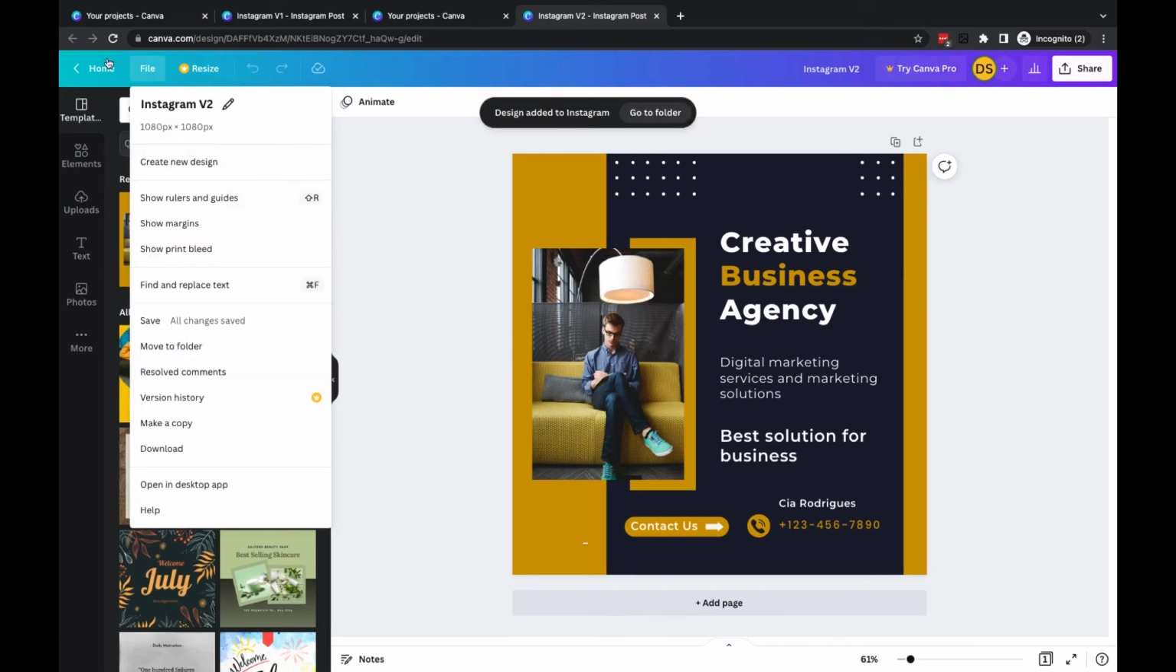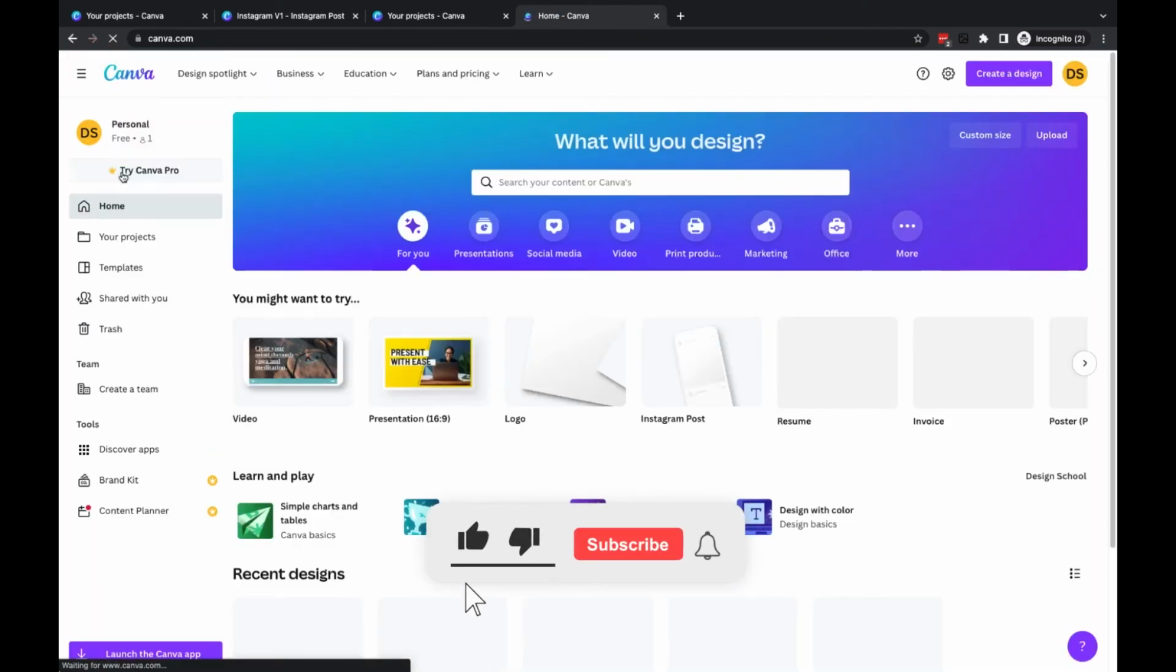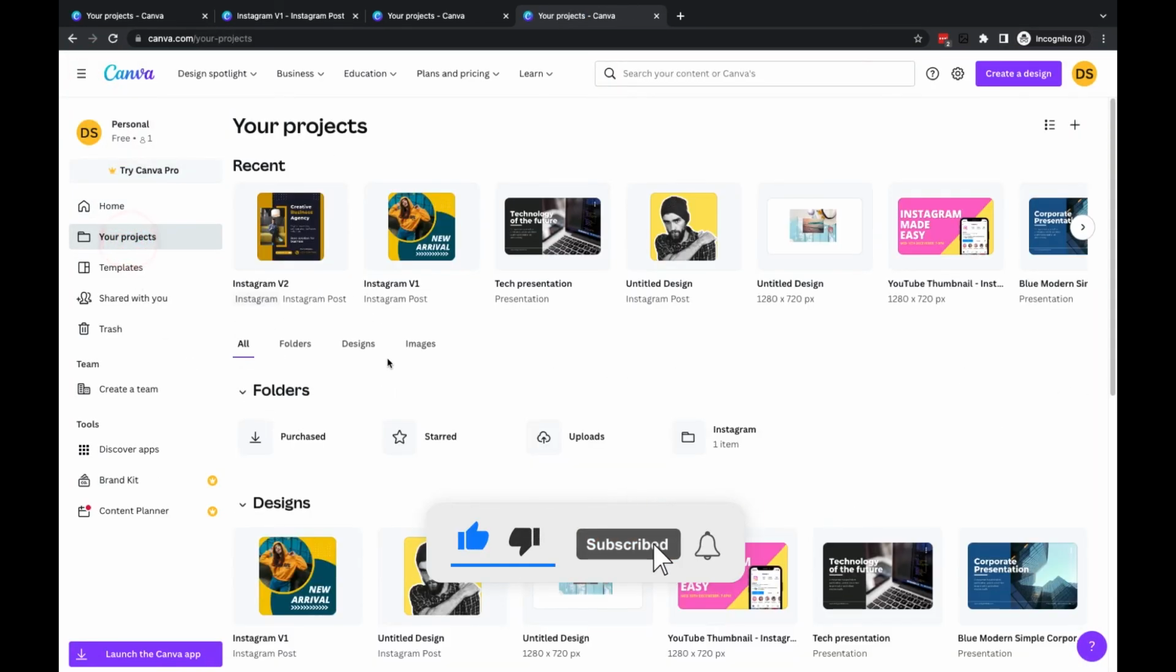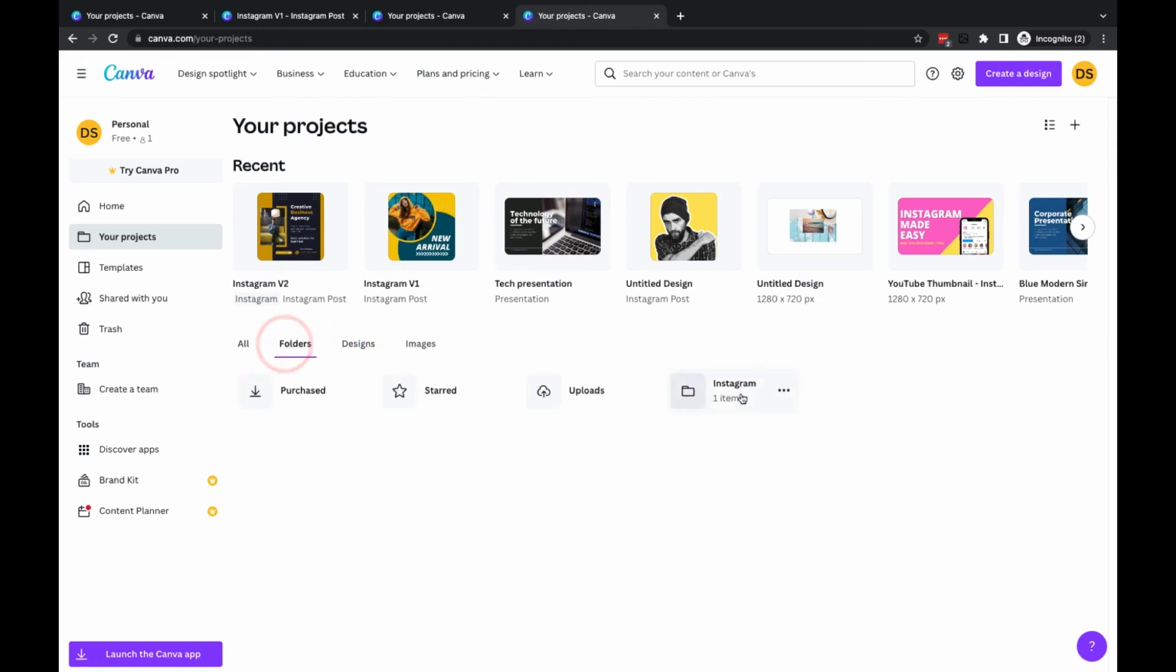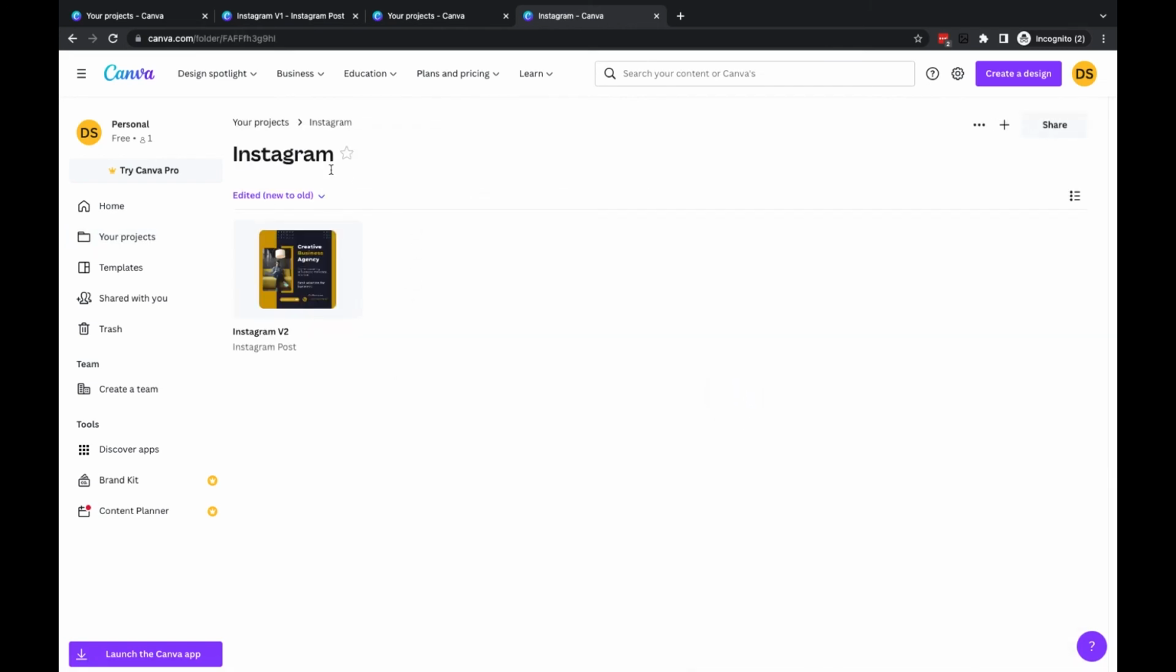And what you will see is if I go back to home, then go back into your projects, instead of living within the designs area, there's Instagram V1, we can go into folders, then open up the Instagram folder, and there is the V2. So any changes will automatically be saved using the save functionality within Canva, but you can use Make a Copy, or you can choose to save to another folder.